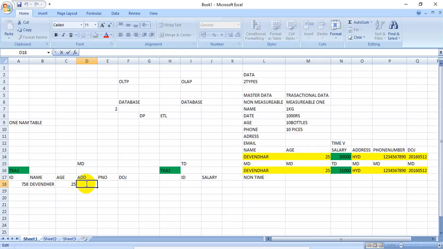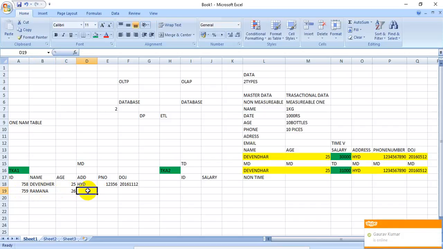Age 25. Address Hyderabad. Phone number 12456. Date of joining 206712. And I also joined the same organization. My ID is 759, Ramana. My age is also 26. Hyderabad. My phone number is something different, and it will also be unique. My date of joining, we both joined on the same date.